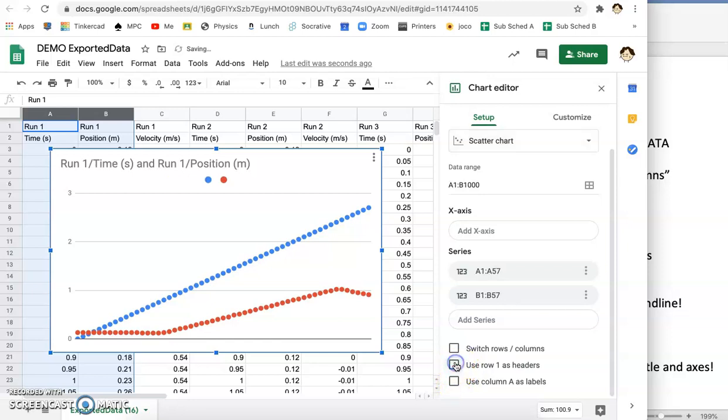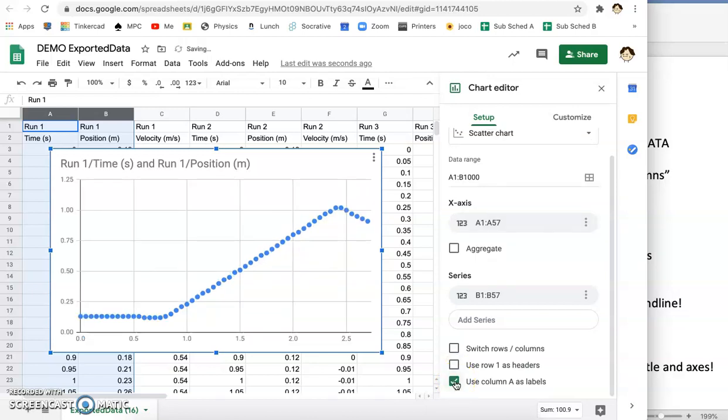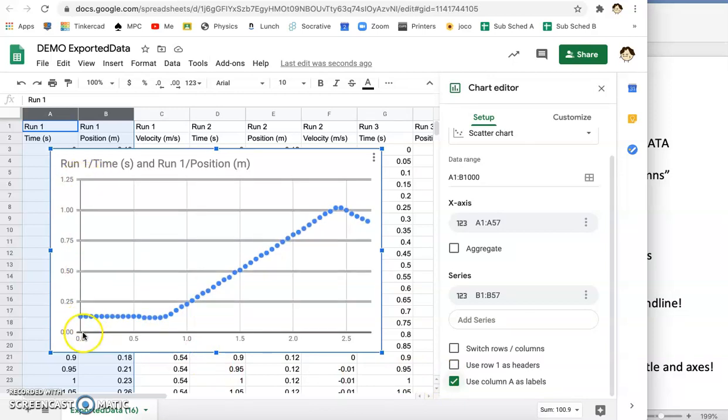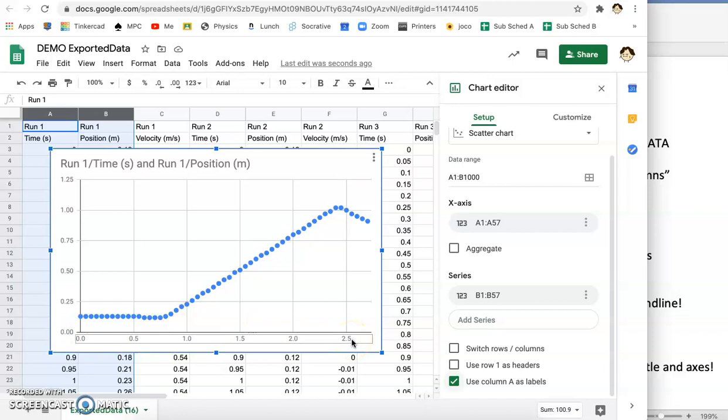First thing is, I'm really not sure what that one even does. Yeah, I don't care about that. All right, and then this one, use column A as labels. I don't know why that's the magic word, but that's what it is. You check that one, and now we have a graph of position on the vertical axis and time on the horizontal axis.